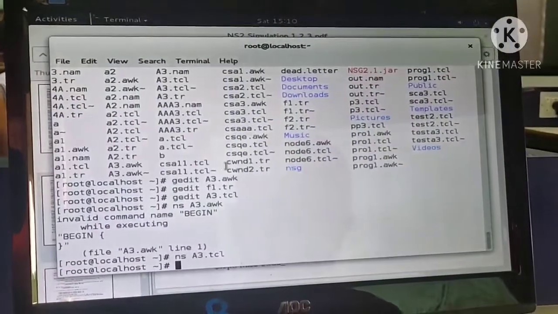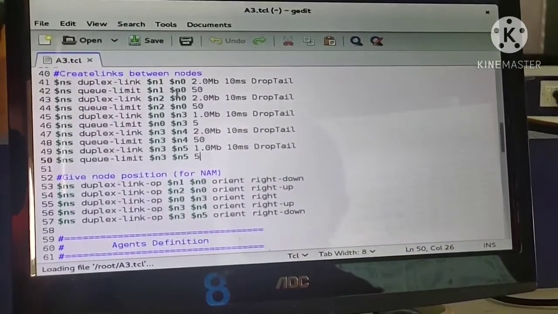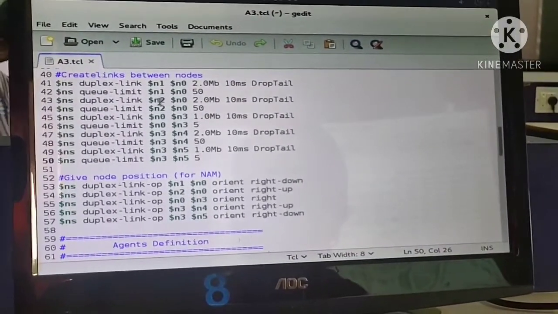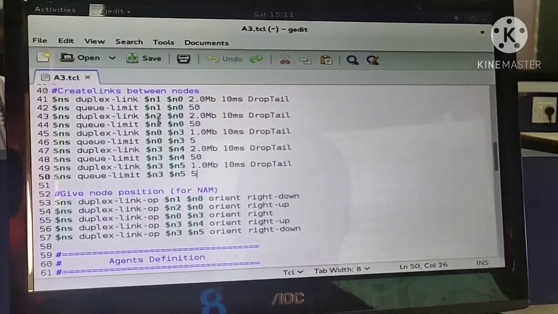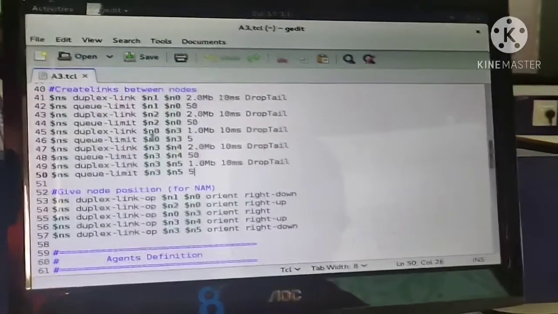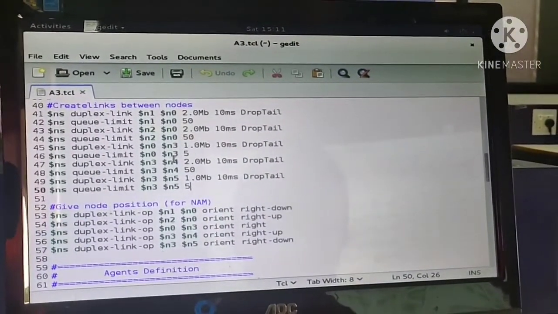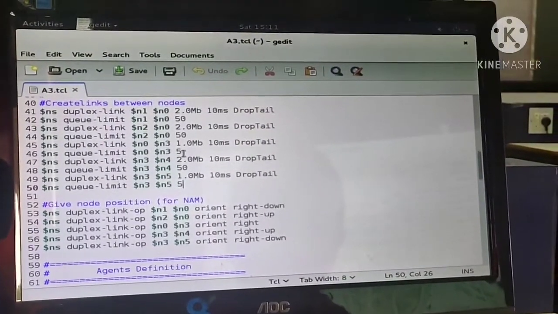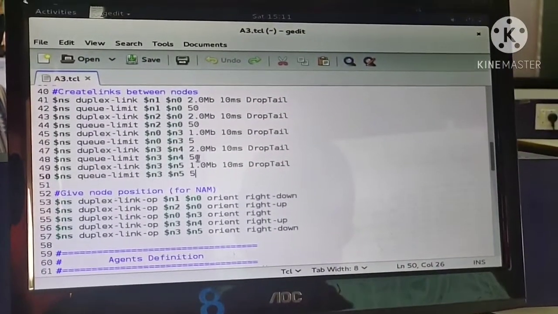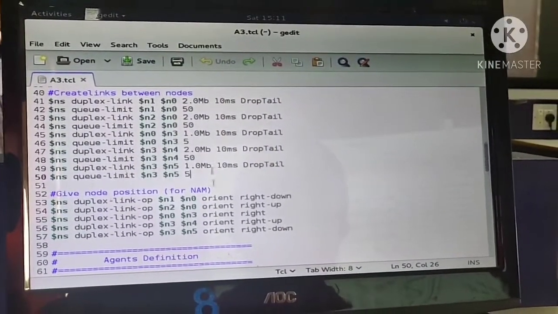I'll show you the bandwidth that is changed there. You can see N1 to N0 is 2 MB, N2 to N0, N2 is one more source, N1 is the first source, N2 is the second source, N2 to N0 also is 2 MB, Q limit is retained as 50, but N0 to N3 is maintained as 1 MB, N0 is the intermediate node, N0 to N3 Q limit is 5, then finally the destination N3 to N4 is 2 MB, N3 to N4 Q limit is 50, finally N3 to N5 is 1 MB and 5. Okay, so you can just make all these changes and check it out.